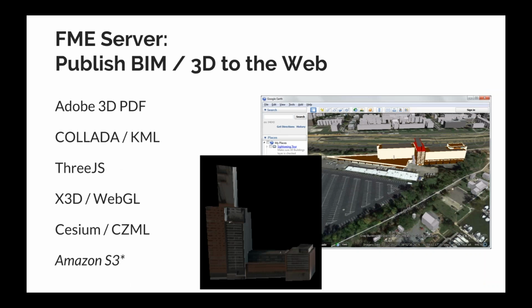So things like Three.js, X3D, Cesium, or you can just put your data out there on S3. S3 is a great environment because you don't have to worry about the linkages. It's like a virtual website. Any data you put up there, all the links get resolved, and you can serve it fairly seamlessly.